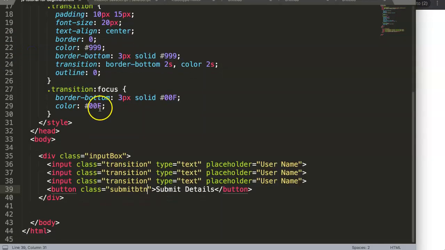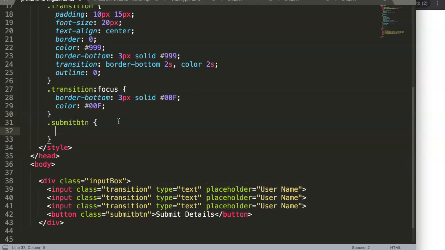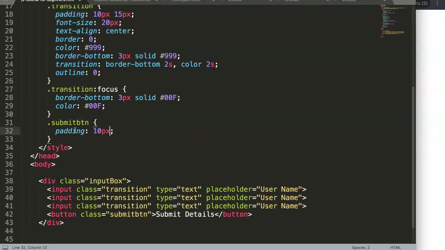So let's start and explore how we can make this button appealing, similar to our transition. So basically here we're going to put in this class. And the question will be, what do we want? So the first thing we can do is, well, we want to have the same size of padding and margin. So we say padding 10 pixels and 15 pixels: 10 pixels for top and bottom, 15 pixels for left and right.